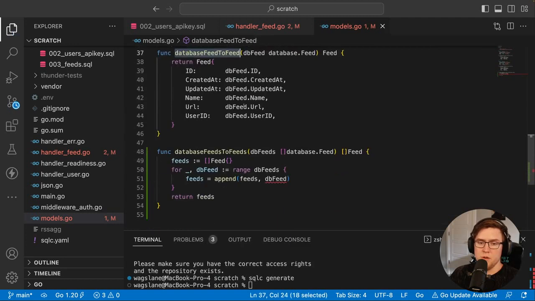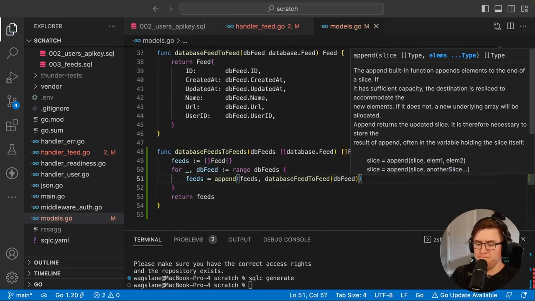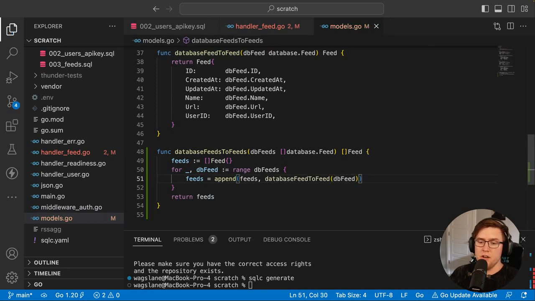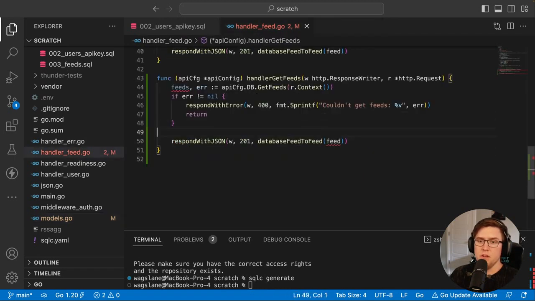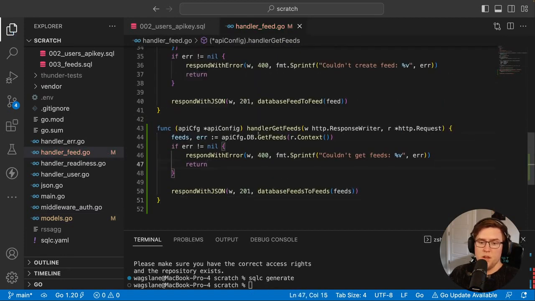Sorry, we don't want to append it directly. We have to call our conversion function. Okay. So this function will just iterate over all of the database feeds one by one, converting them into our new feed structure and then returning them. Cool. Now here we can use that function to do that mapping. Great.